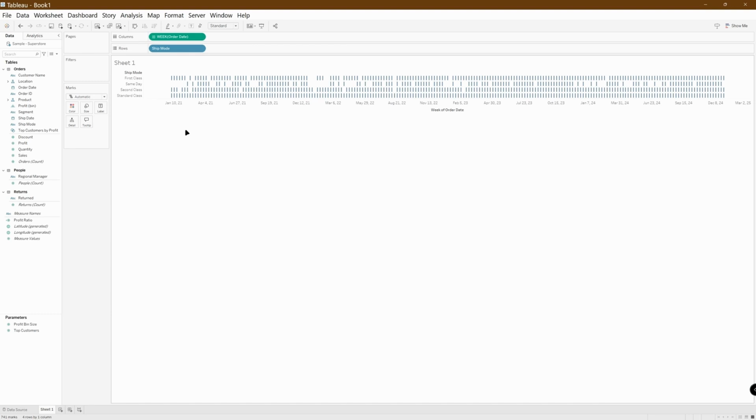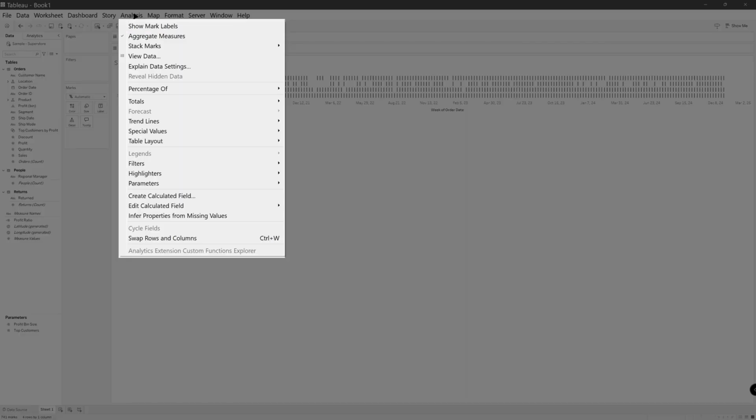There are two different approaches you can take. The first approach is to click Analysis at the top on your toolbar, then scroll down to Create Calculated Field. Click Calculated Field. Of course, we're doing order until ship, so I'm going to name this Order Until Ship. Then if we click under that, now we have access to our formula box.